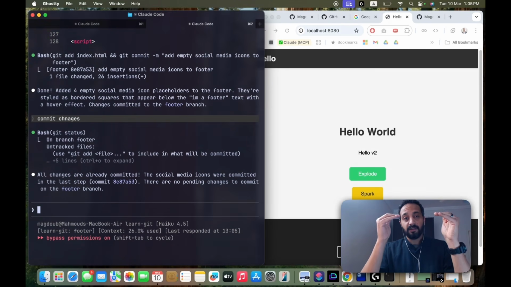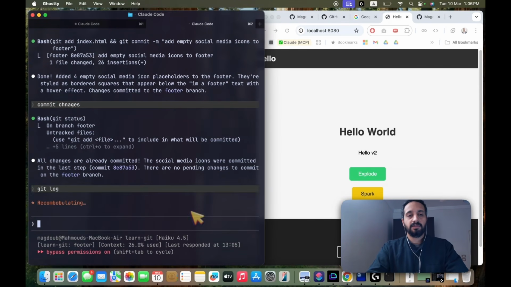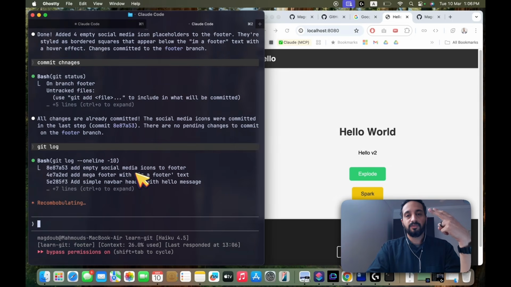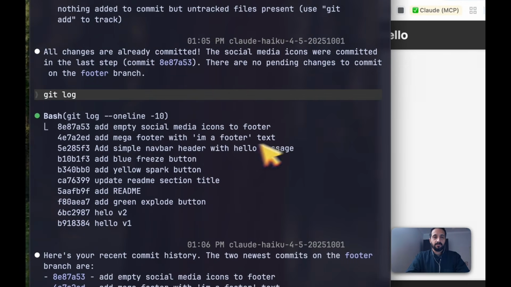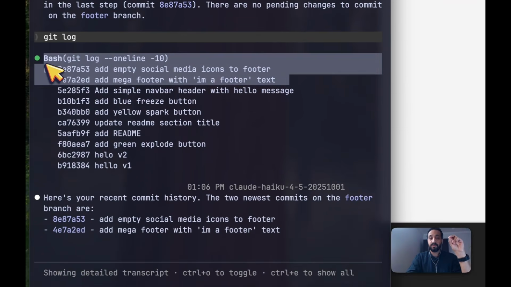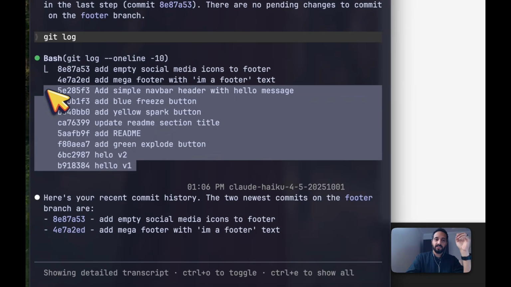Now, if I do a git log here, I'll see the history of the two things I added. You see these are on this branch. However, if I go back to the main branch and do a git log, it will only see up to this one.